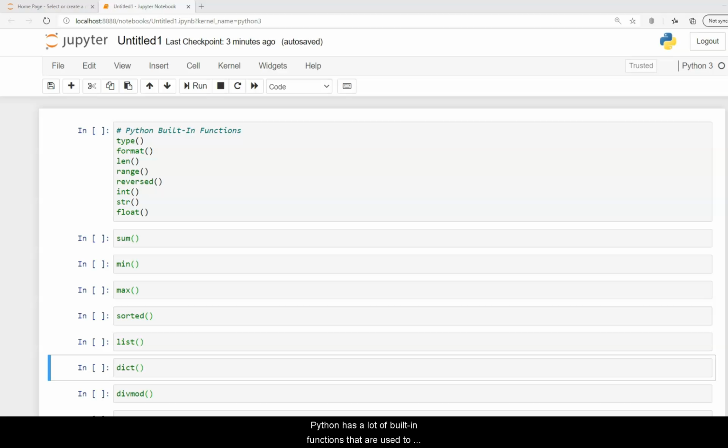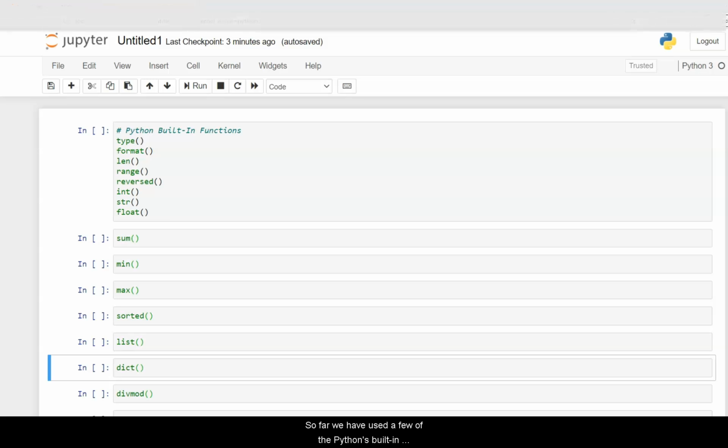Python has a lot of built-in functions that are used to perform specific actions. In general, functions are a block of code that only run when it is called. So far, we have used a few of the Python built-in functions. So we used the type function, format, len, range, reverse, int, string, and float.